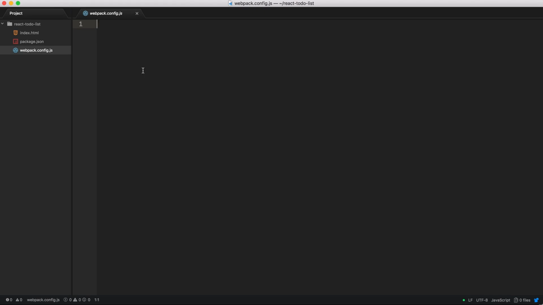So module.exports. And a Webpack file usually has four main things. One's entry, which is usually a string. The second's output, which is usually an object. Third is a module, which is also an object. And then last but not least, plugins, which is usually an array. So leave that for now. We'll start to put things in, and then we'll add the rest later.